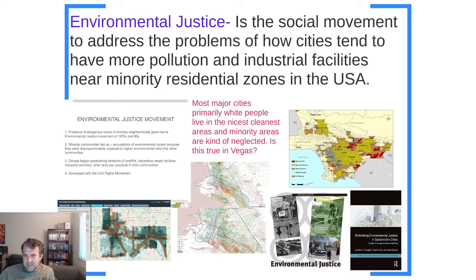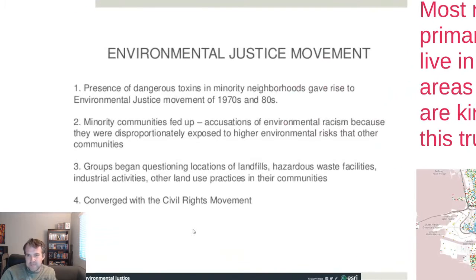And it's also true in Las Vegas. The wastewater part of our city is in the east part of town, which is also one of the lower income parts of town. The city dump is in the north part of town, so there's a lot of concerns there, even in our own town. So, yep, the presence of dangerous toxins in minority neighborhoods gave rise to environmental justice.